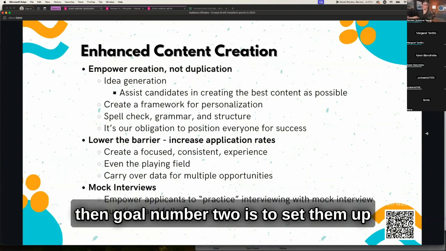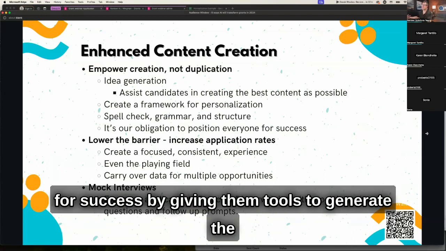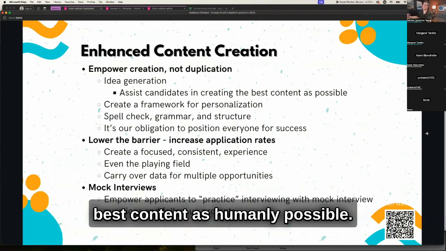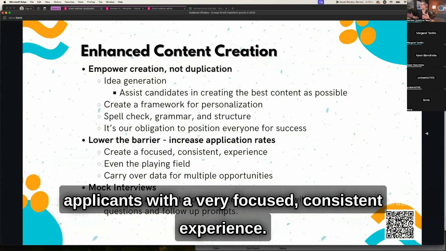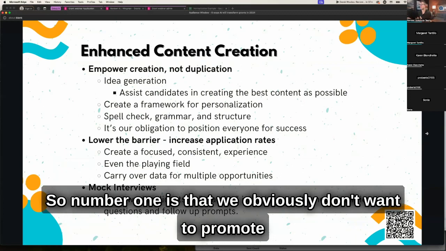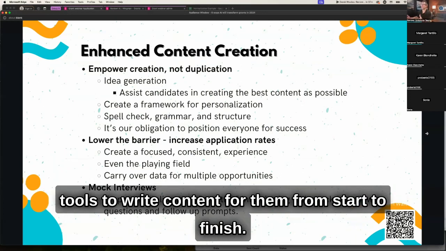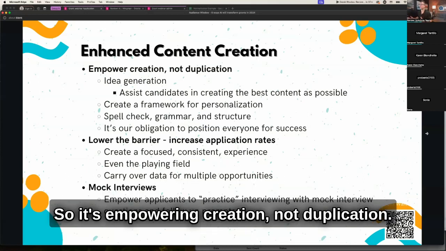And goal number two is to set them up for success by giving them tools to generate the best content as humanly possible. That way we're creating an even playing field for all the applicants with a very focused, consistent experience. So number one is that we obviously don't want to promote tools to write content for them from start to finish. So it's empowering creation, not duplication.